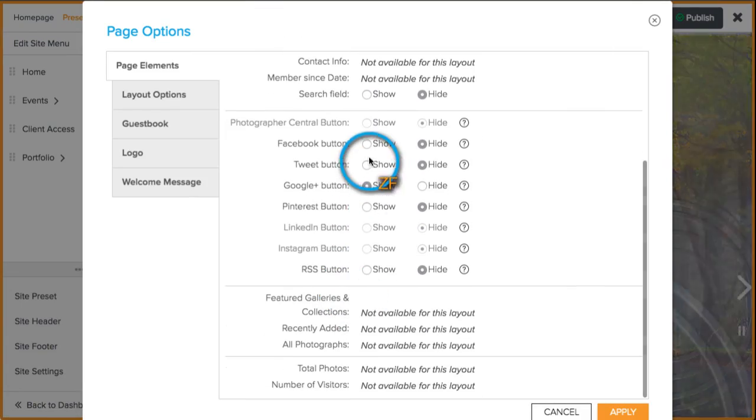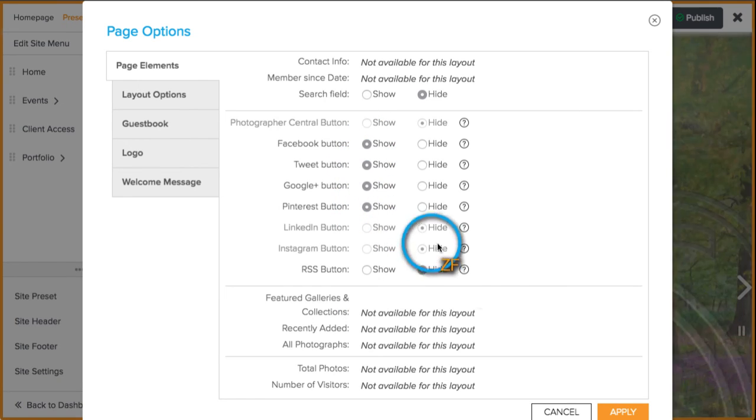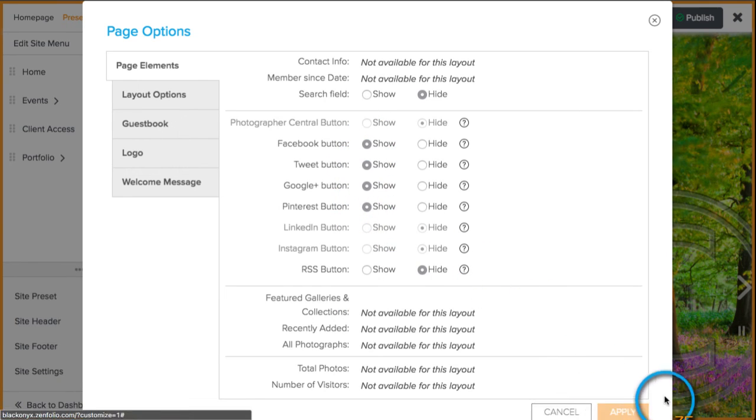And I'm going to scroll down. I'm going to turn on Facebook, Twitter, and Pinterest, and hit Apply. And now all of those logos should show at the bottom. Again, you can kind of show and hide particular ones. You can show some in the footer and some in the header. You can break this up however you want to.